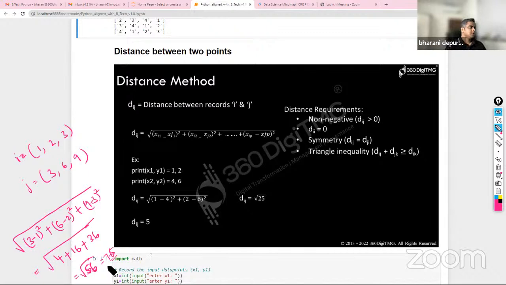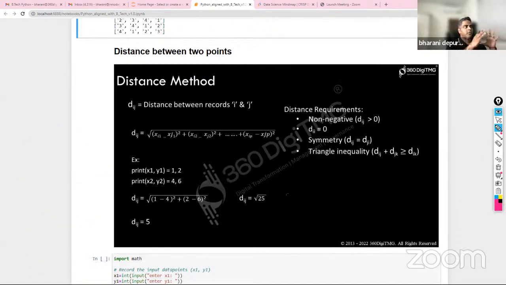Okay. So anyways, this is how you calculate the distance. If you have more values, you put more values in this. This very way of calculating the distance, this formula using underscore and all that, is called Euclidean distance. It's given a special name called Euclidean distance.